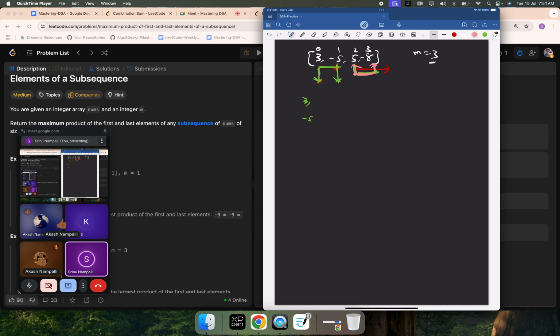When you start with 3, the possible ends are 5 and -8. When you start with -5, the possible ends are 5 and -8. So each of these can be one possible end: 3 into 5 or 3 into -8, and -5 into 5 or -5 into -8. Here you got 15, here you got -24, here -25, and here you got 40. So this is your 40, which is expected, right?